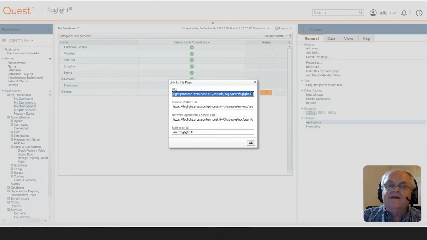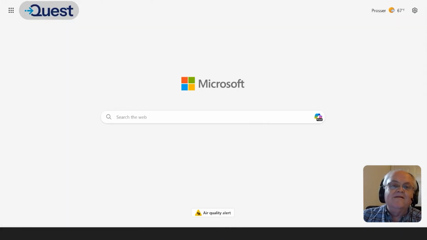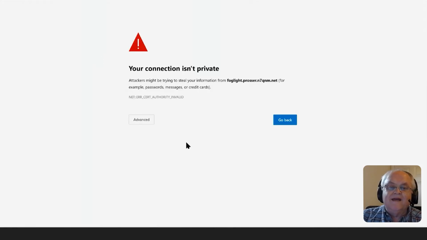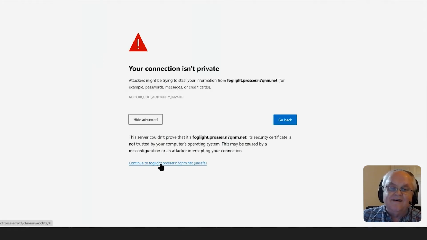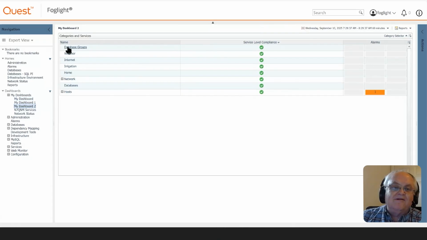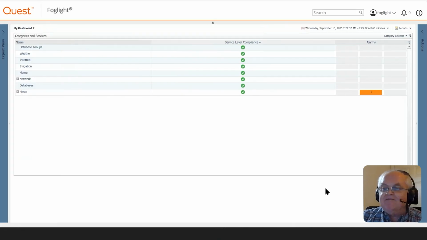I'll bring up a new window here and paste that in and go there. And okay, my connection's not private. Yeah, that's a little security in my browser. But now, see, I've got my dashboard right there, so I can hand that URL to somebody, and they can just click on that URL and go right to the dashboard. And if I want to see a little larger, I can just expand or contract these. And now I've got my dashboard here.